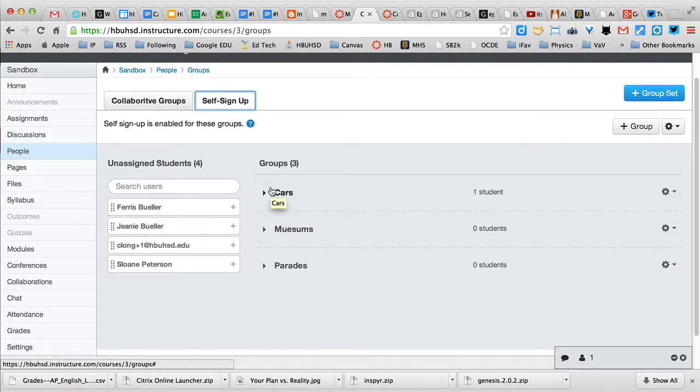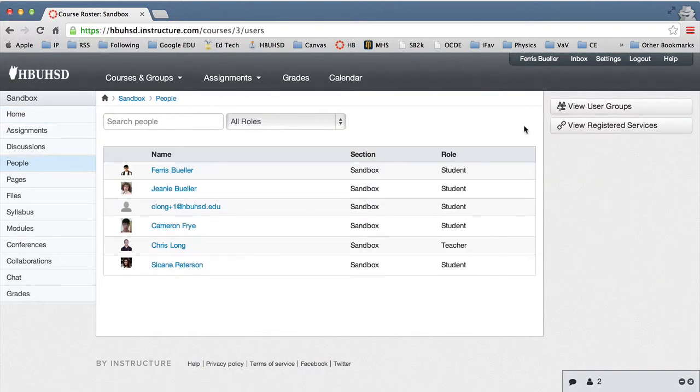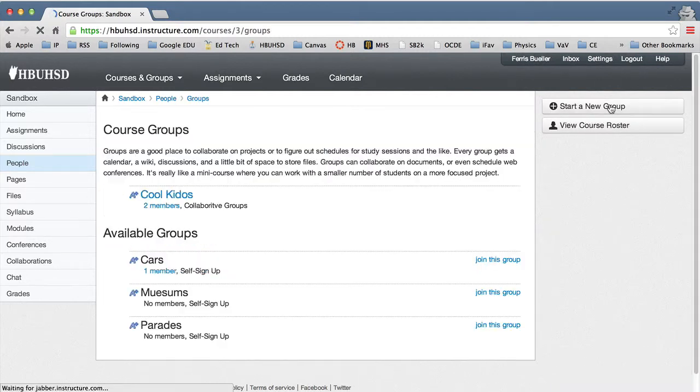So if you're going to log in as a student, I'll show that to you real quick. So now I'm logged in over into the same course as a student. You won't see this in the test student view, so it's a little confusing. So I'm actually logged in as Ferris Bueller. So if I were to go to the people page and then click on View User Groups, there's the cool kiddos, the group that I was just assigned to.